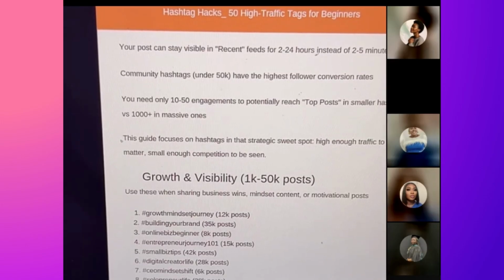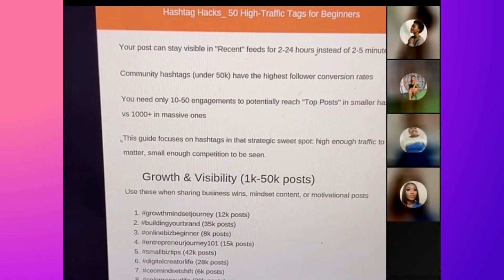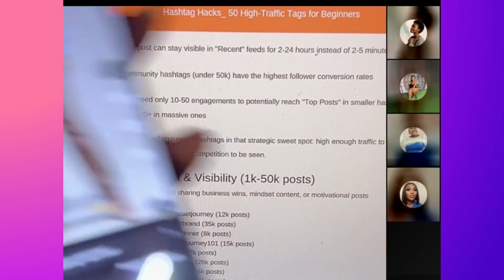You know, when you go to hashtags, yeah? Let me use my other phone. Let me be showing you guys visually. Let me use my backup account.